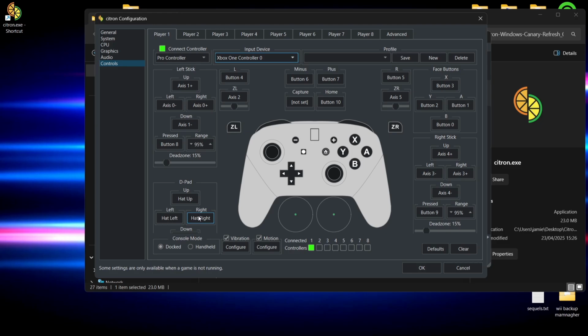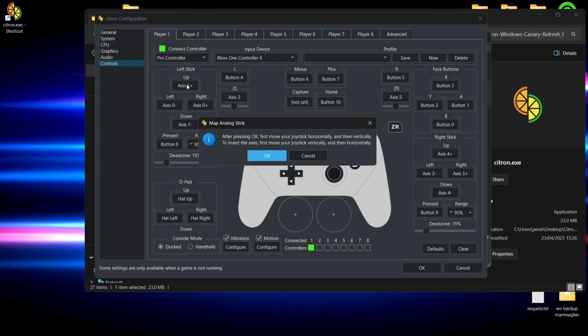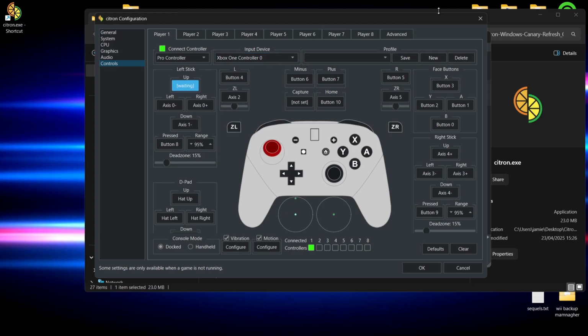Now, if you want to manually make any adjustments to this, all you need to do is just left click on the button you want, and we're going to go to OK, and we can now use the controller itself to map this out. But like I say, and as you've seen, this is automatically done everything for me. We're going to go to OK once that's done.